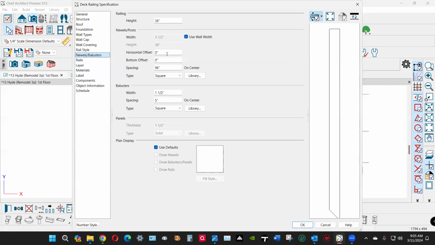And this controls the size of the posts or newels. And it's 3.5. Oh, I see, it's using the wall width. I'll leave it at that. So you can uncheck this and make them bigger. Or you could use columns. You go over here to library. Here you can get round or square or library, like a column.